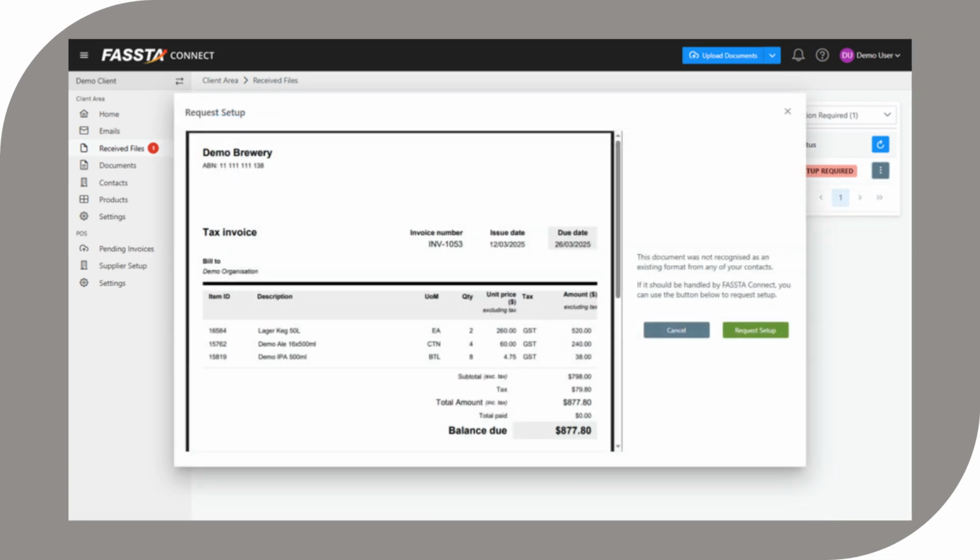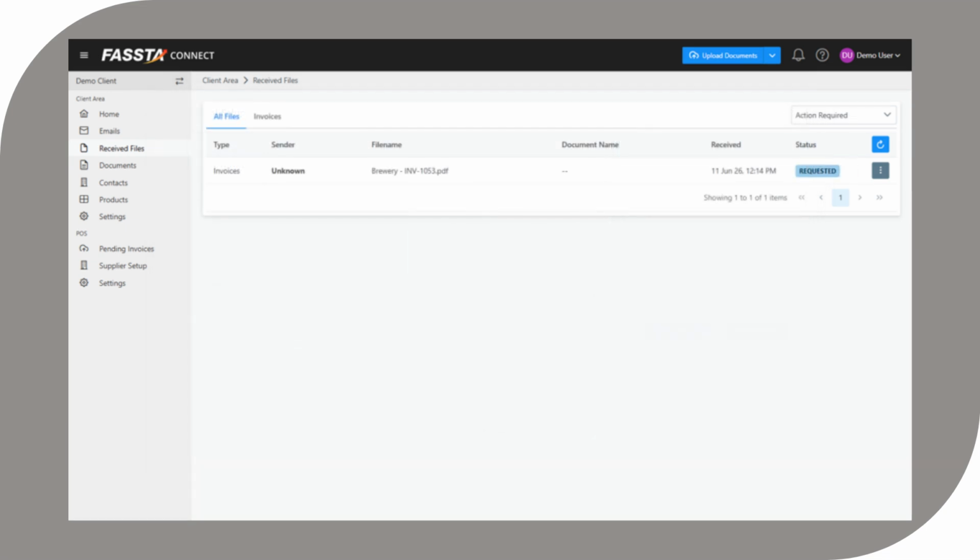A preview of the invoice will appear so you can check it before submission. Mapping will typically be completed within 24 hours. While this is happening, the file will show as requested. For most invoice formats, you'll just need to confirm the supplier. To do this, click Complete Setup in the Action menu.